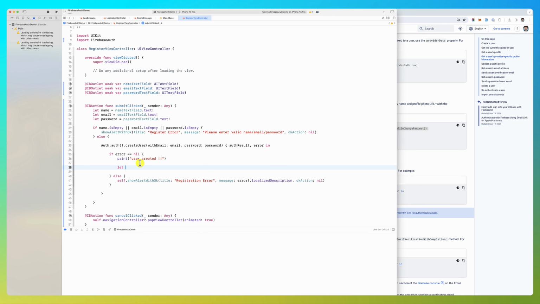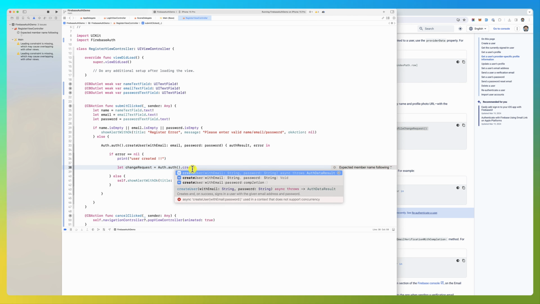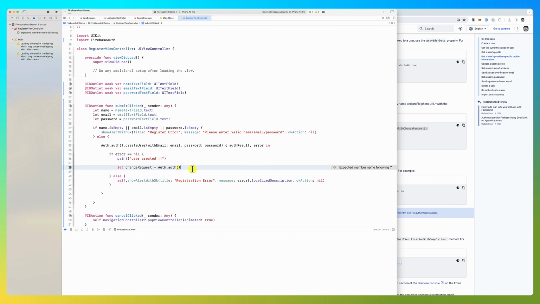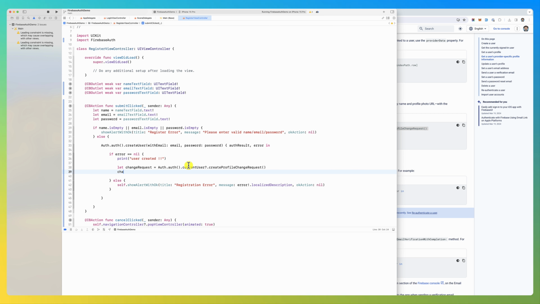So we'll do let change request equal to auth, again, auth.change. We want a request, so basically create profile change request, create auth.current user, so we need to get the current user dot create profile change request, right? That's this change request, and then we do change request dot what do you want to do? The display name. These are the variables that are in the profile. There is display name, there is an image URL, and there is a description. Display name equals name, right?